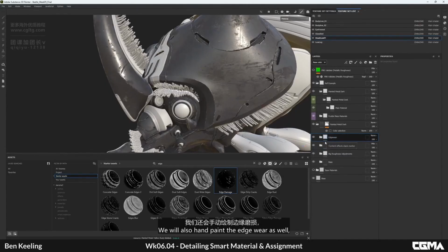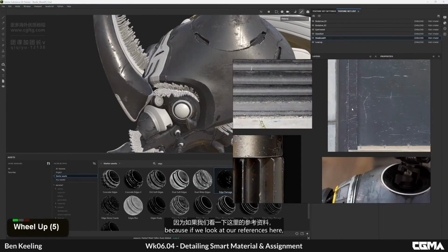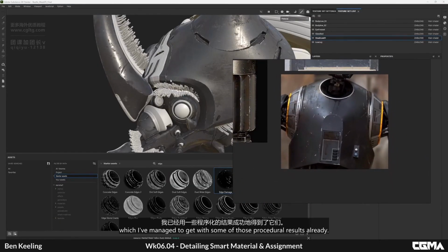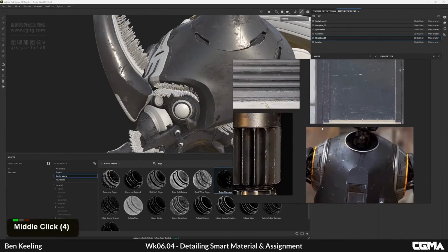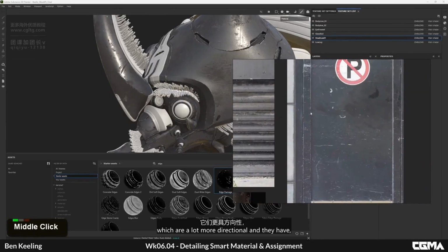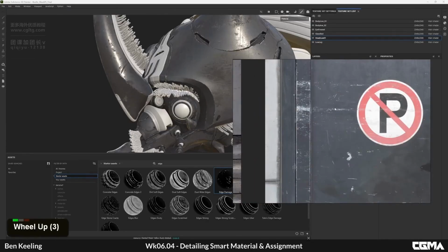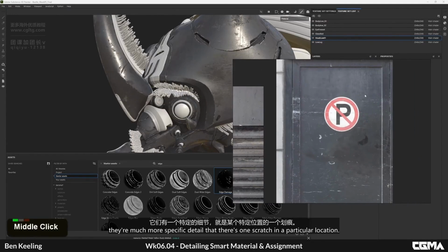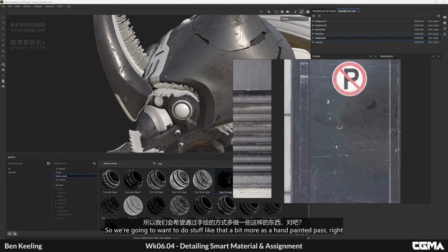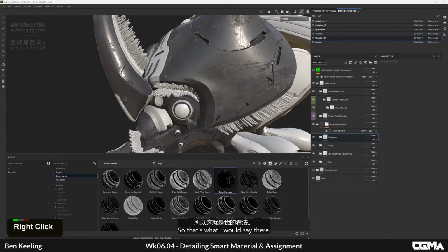We will also hand paint the edge wear as well, because if we look at our references here, one of the things that's really nice is we have these little smaller chips, which I've managed to get with some of those procedural results already. But then if we look at this one, we have these scratches, which are a lot more directional, and they're much more specific detail, where there's one scratch in a particular location. So we're going to want to do stuff like that a bit more as a hand painted pass, right? So that's what I would say there. So that covers that stuff.